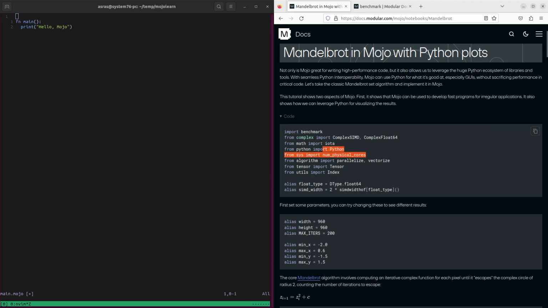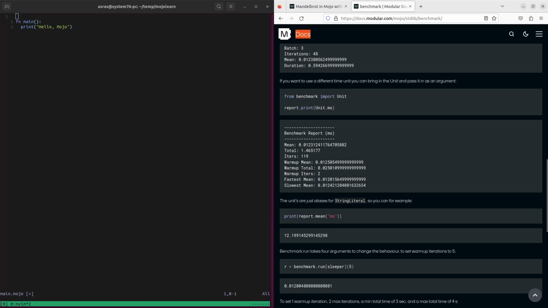You can get the number of cores. And then these are very interesting. There's some automatic parallelization and vectorization of algorithms. We're going to have to take a look at how that works. Some tensors, so multidimensional arrays, and something called index.